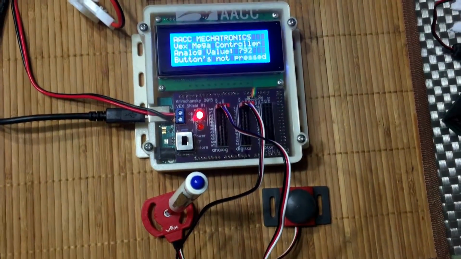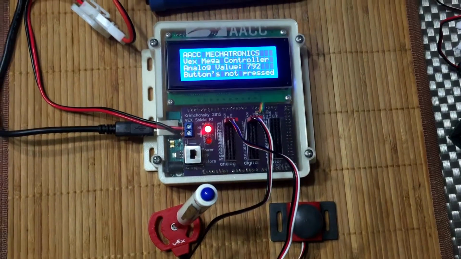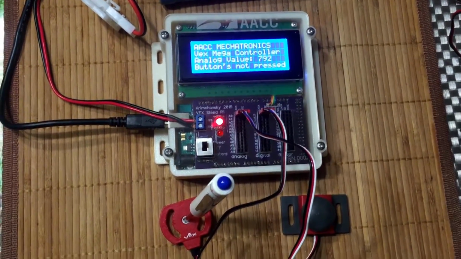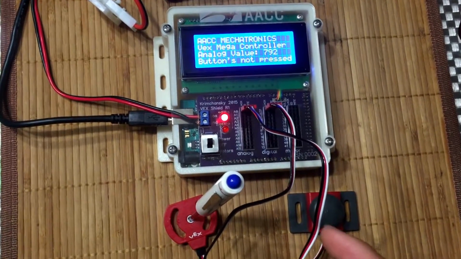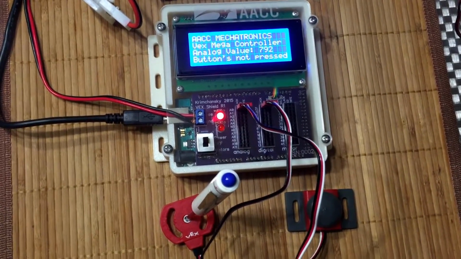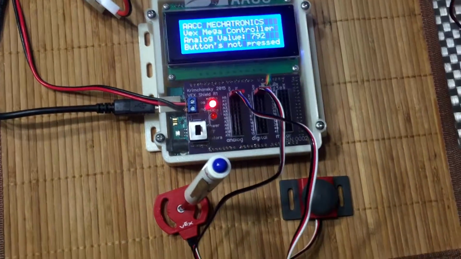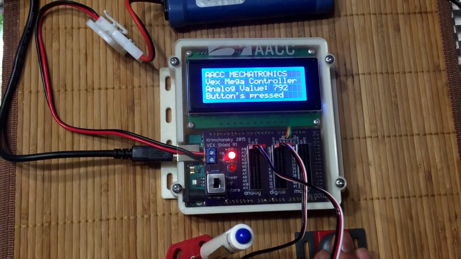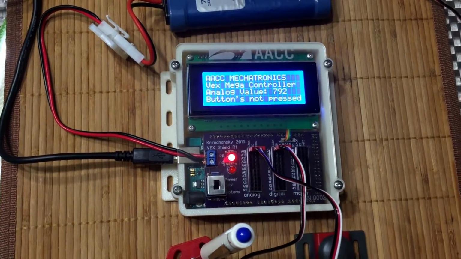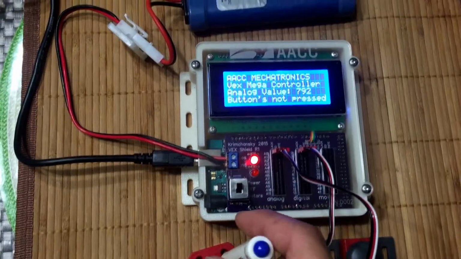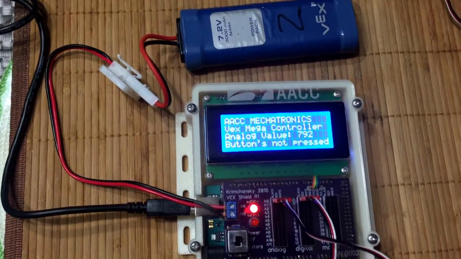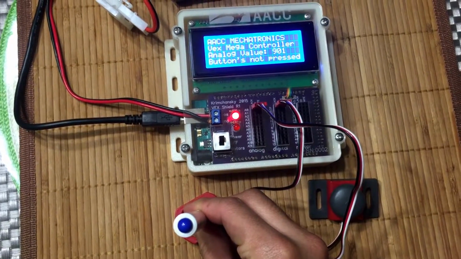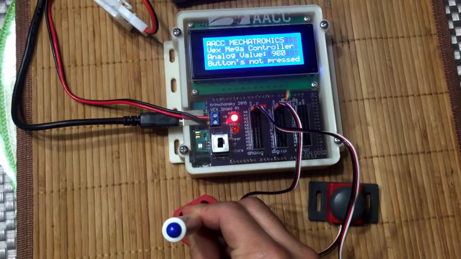Here in this objective, we just wanted a code that will light up the LCD monitor and it will state the value when I turn the potentiometer, or it will tell me whether I push the push button or not. As you can see, when I push the push button, it switches from buttons not pressed to buttons pressed. And then when I turn the potentiometer, the value of it changes and it displays it.